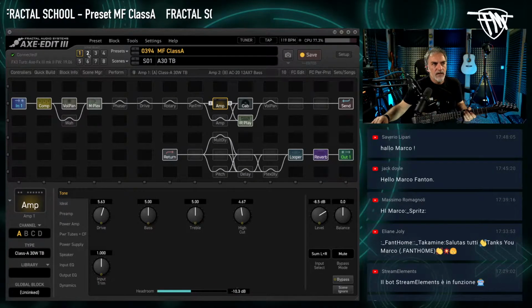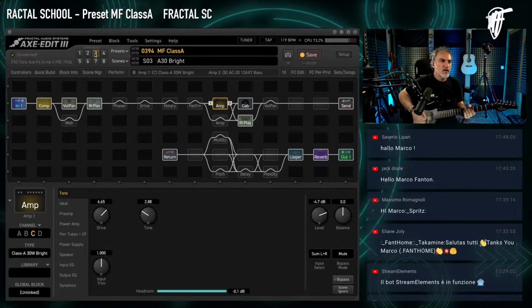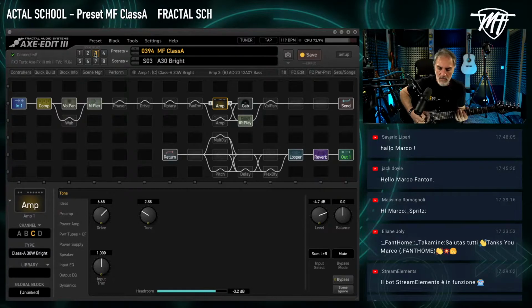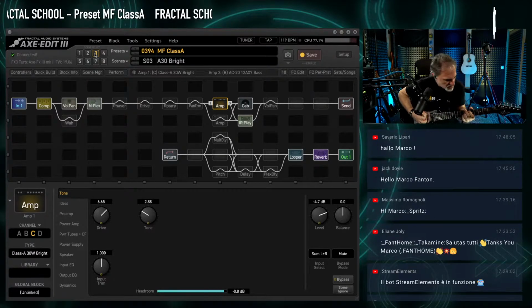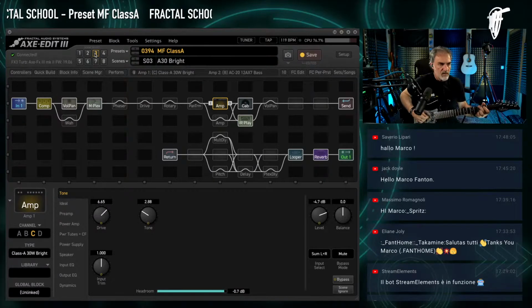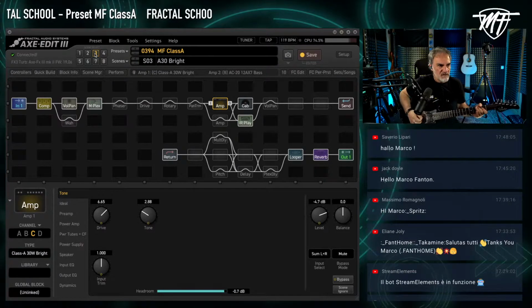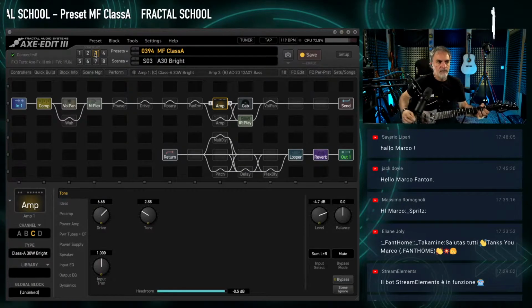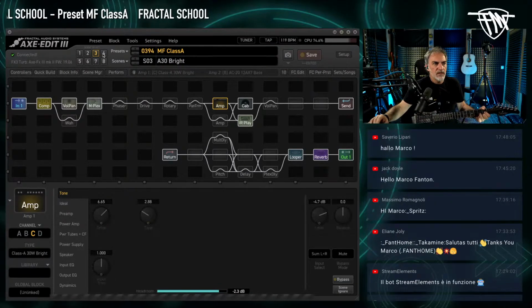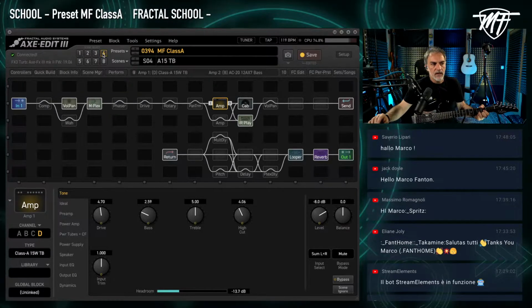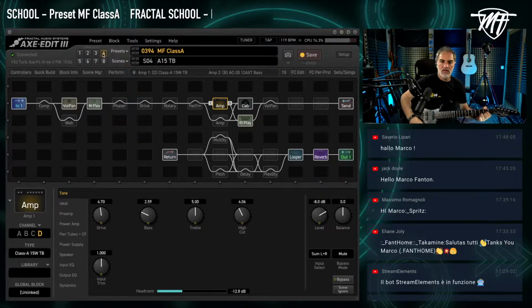There's more gain. Then let's go to the C number 3. Okay, this is the AC50, the Vox AC50.